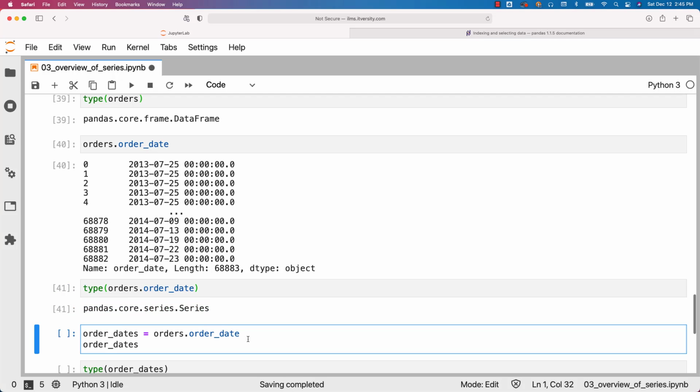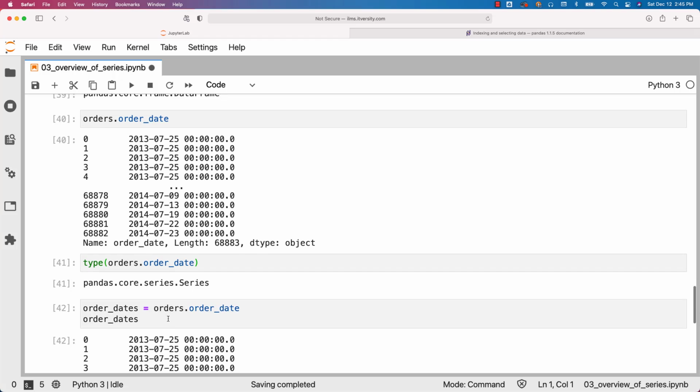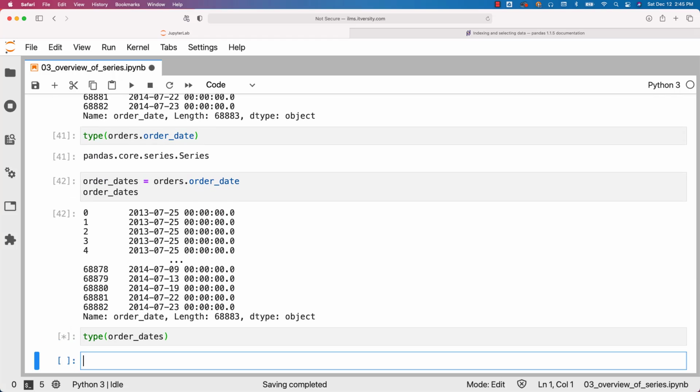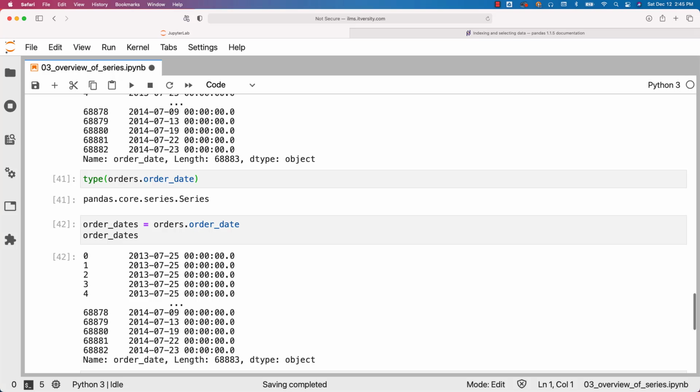We can also assign to a variable like this. Now order_dates is of type series. You should be able to validate like this. So this is how the pandas data frame and series are related. It is very important for you to understand this relationship.